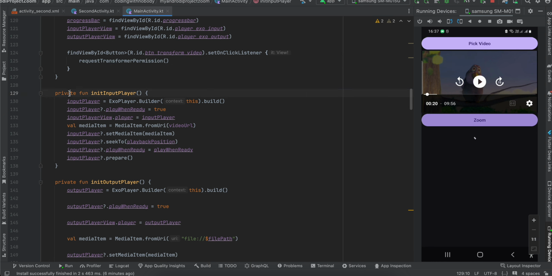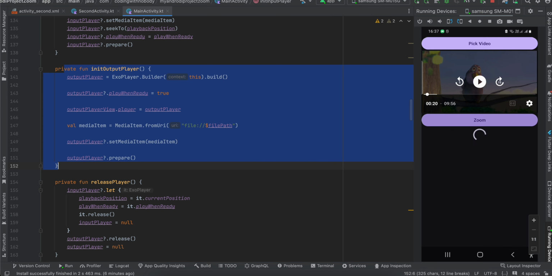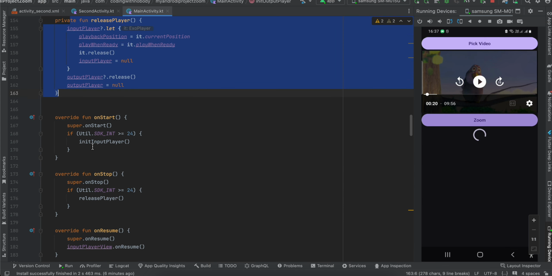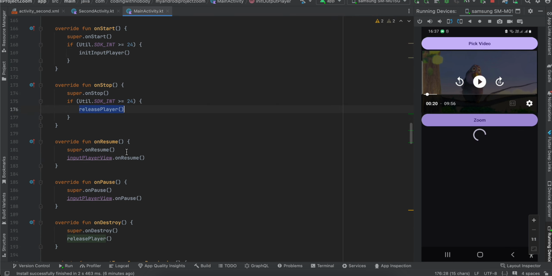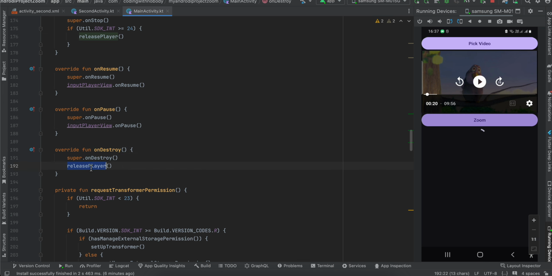This is the code for initializing your input player, this is the code for initializing our output player, this is the code for releasing our player. In onStart we are initializing our input player, in onStop we are releasing our player, in onResume we are just resuming our player, in onPause we are pausing our player. And inside onPause, you can also add a check: if the second player already has a video, then you should pause that as well. And in onDestroy, we are releasing our player.